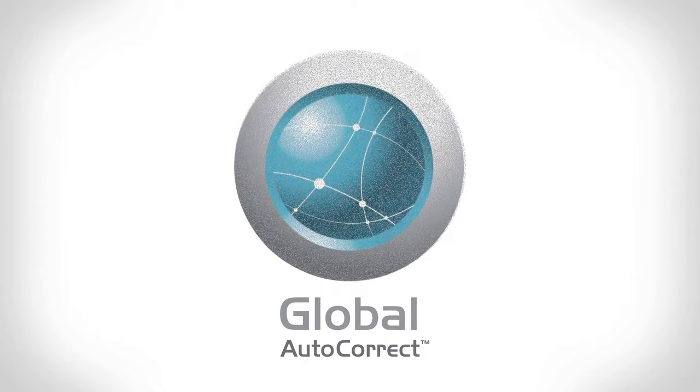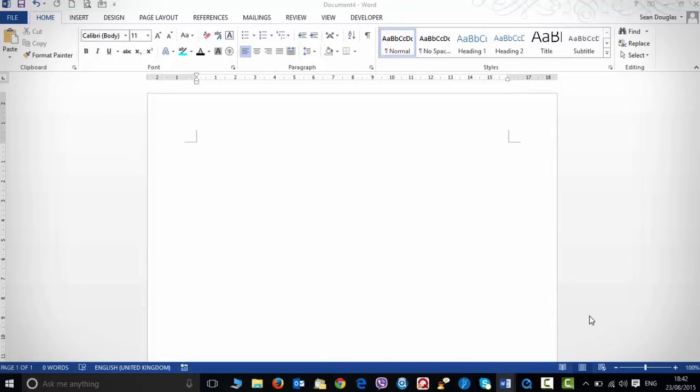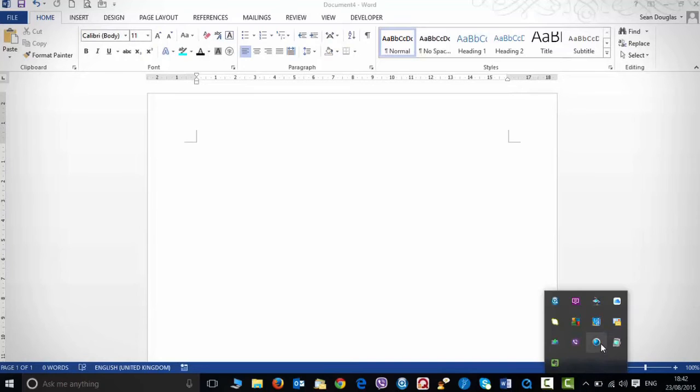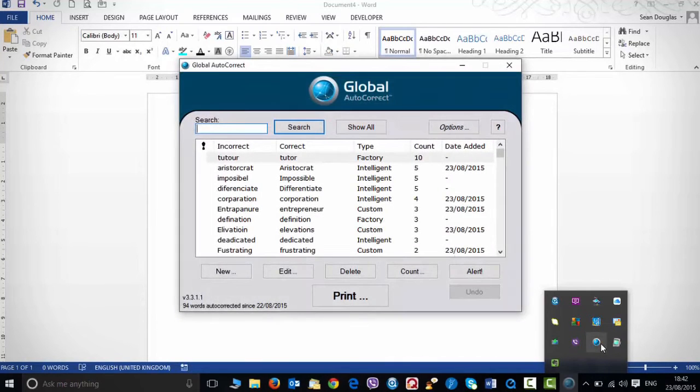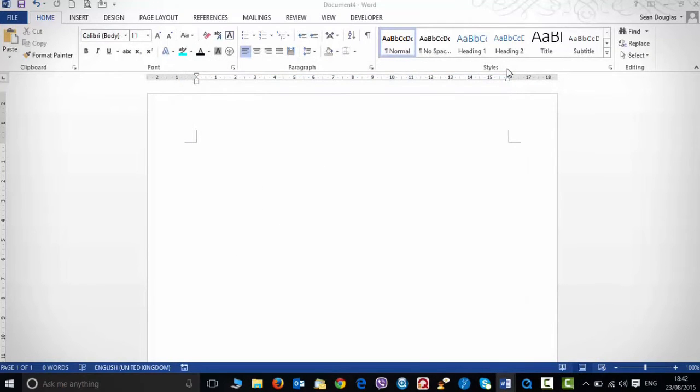So I have Global AutoCorrect on my laptop now. The first thing you ask yourself is, where is it? Most assistive tech has some kind of box, some kind of interface. With Global AutoCorrect, there was nothing, and I wasn't quite sure it was even working. I mean, if you pop down here, you can see the Global AutoCorrect logo here. You can open up the interface and change some settings, but when you close it, it's gone.